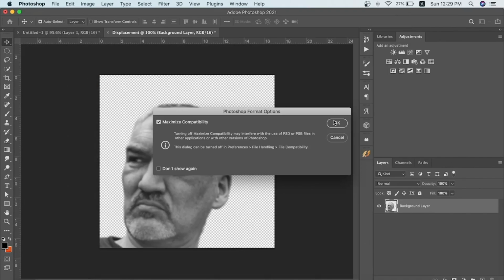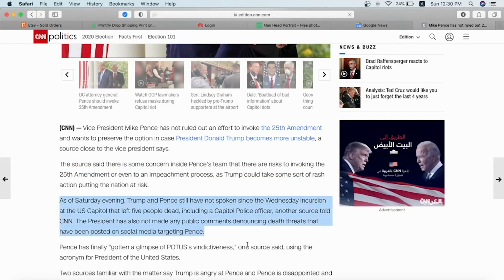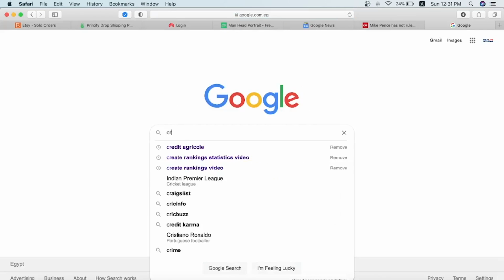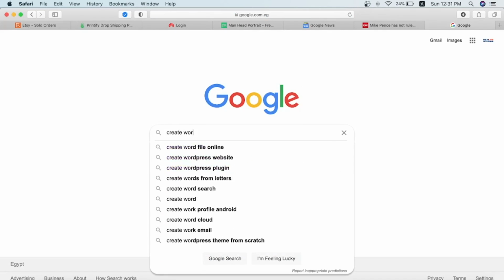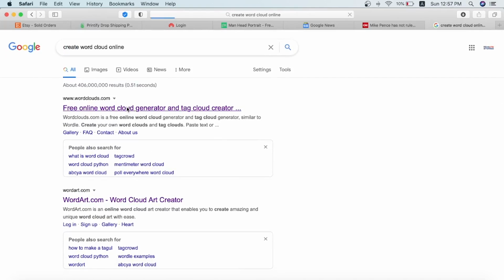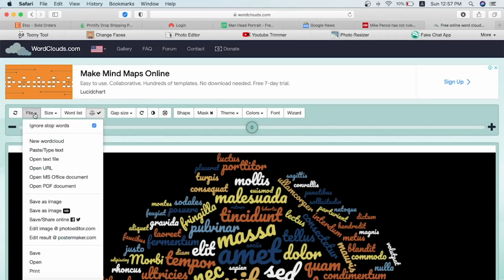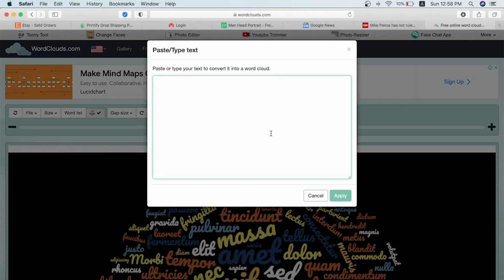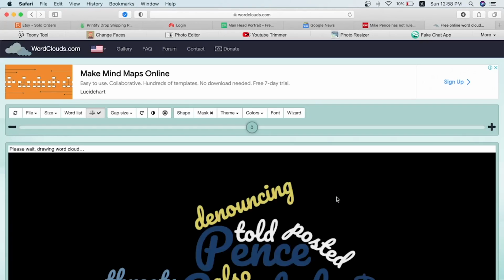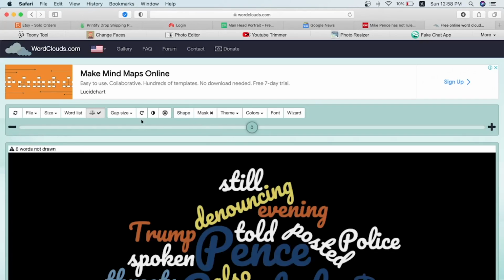Now we will create the text cloud. Copy any random text. Search Google for word cloud. Paste the text and edit it until you reach the desired goal.